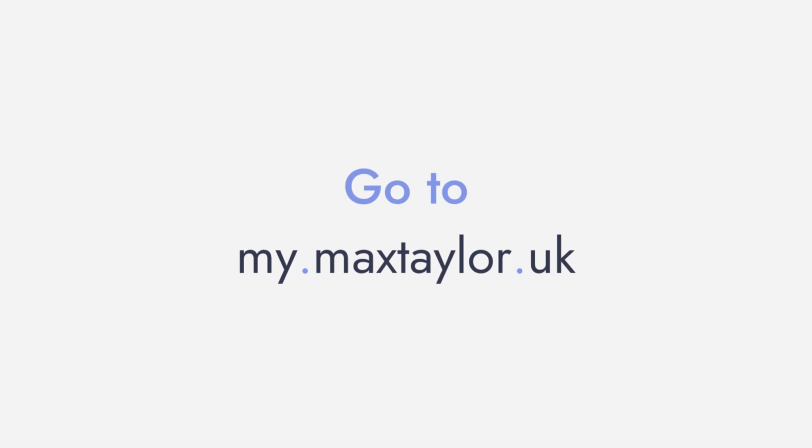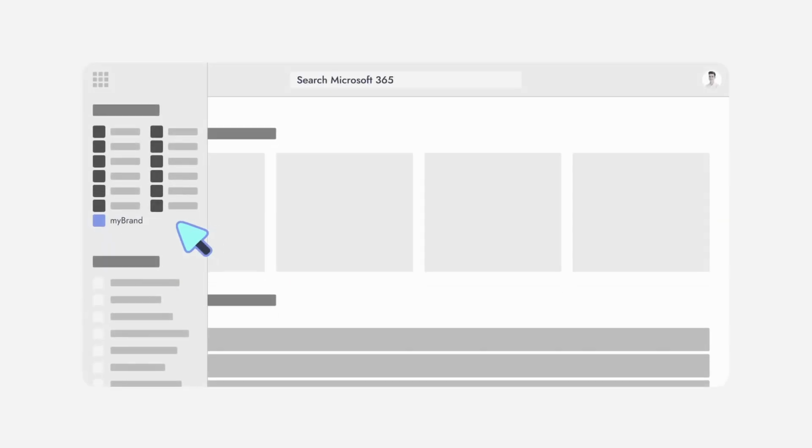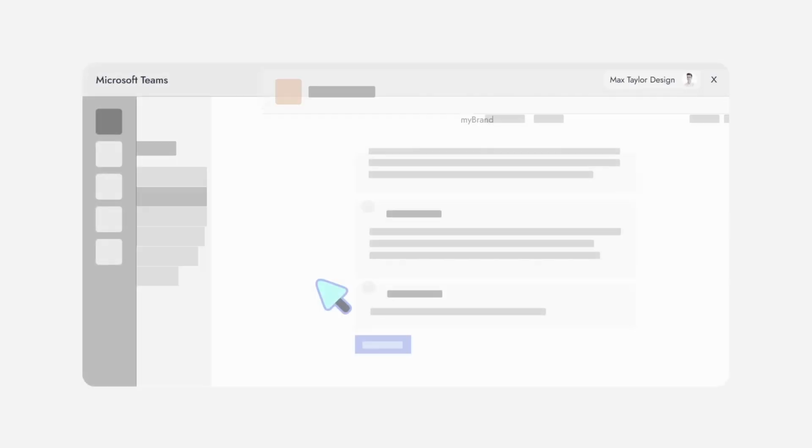Open up your web browser and visit the myBrand website. It's super easy and there's no login required. Just type in the URL and you're good to go. Alternatively, you can find the link to myBrand in the client portal or from Microsoft 365 and Microsoft Teams if you have access to that.